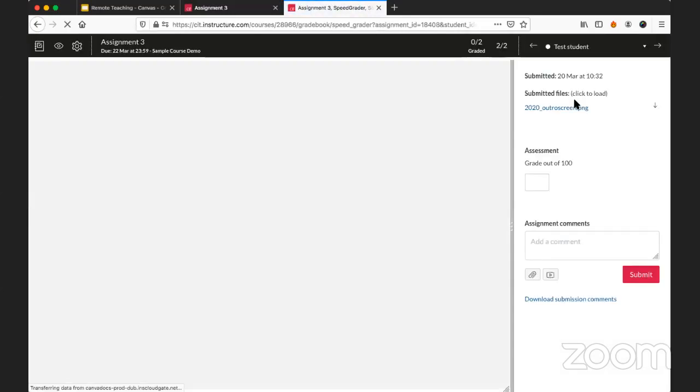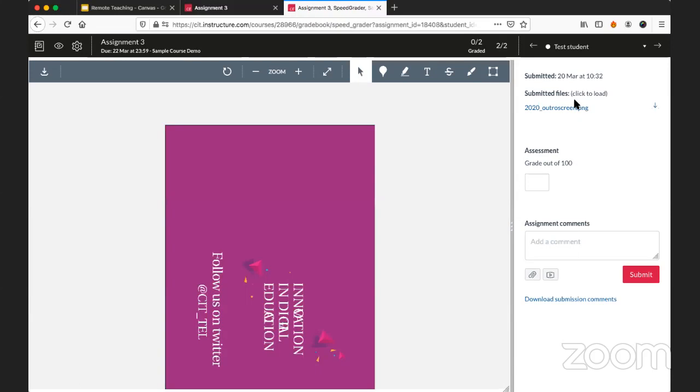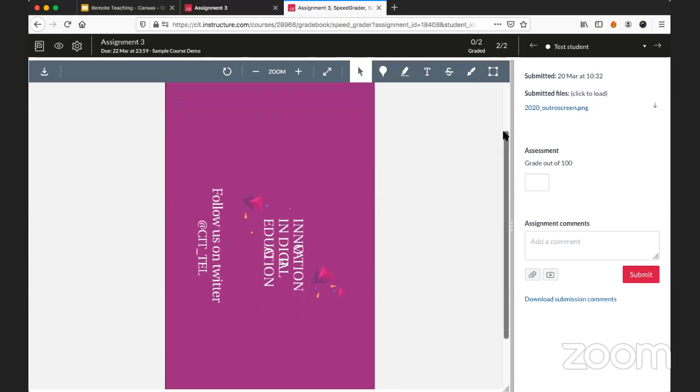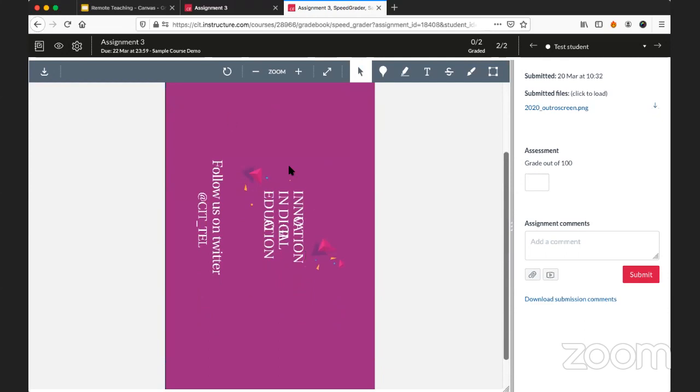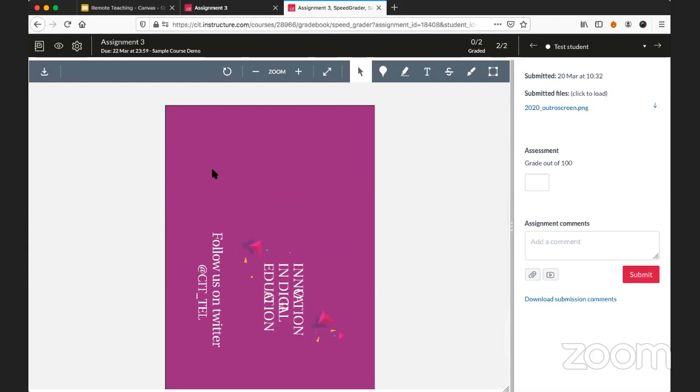So SpeedGrader is Canvas's built-in feedback and marking tool. When you open up SpeedGrader, it allows you to see the work that the student has submitted over on the left-hand side here. And then I have a number of options in terms of giving them marks and giving them feedback. So over in the right-hand area here, if I want to, I can download the original file that they uploaded. So if this was a PDF or a Word document, by clicking on this up here, I can. I can give them their mark in this area here.